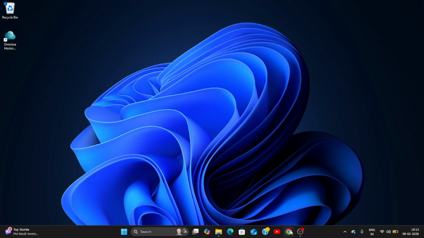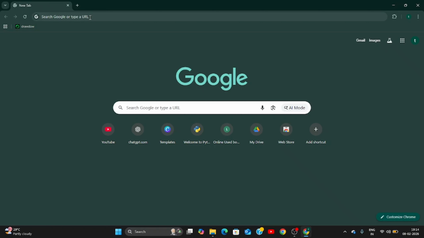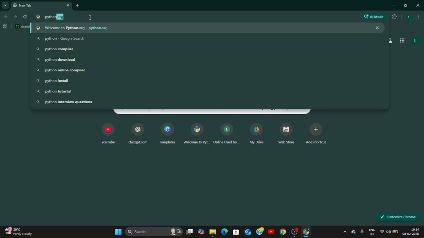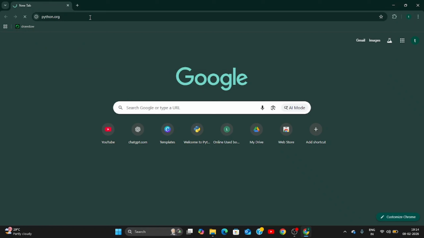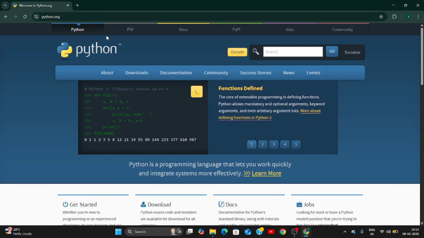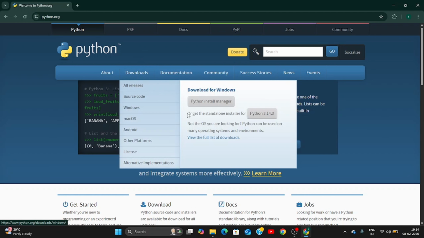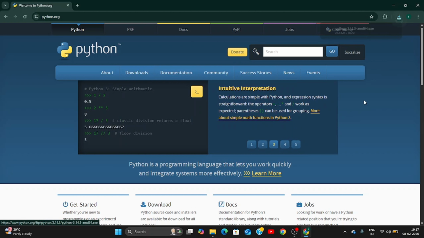Open Google Chrome or any browser of your choice. In the URL bar, type python.org. Hit enter. This is going to take you to the official website of Python. Now hover over Downloads. Here you are going to see a button that is going to say Python 3.14.3. Click on this button to download the Python 3.14.3 installer. Now, open it. There you go.